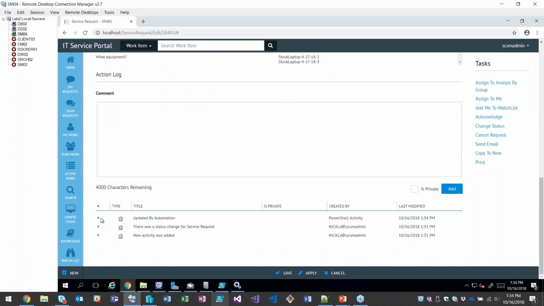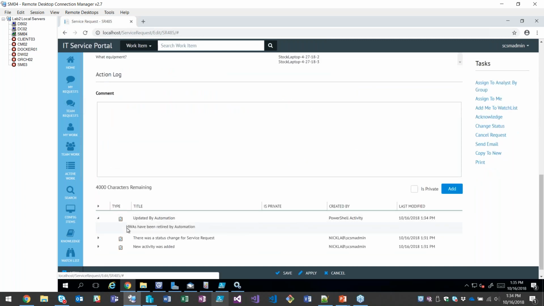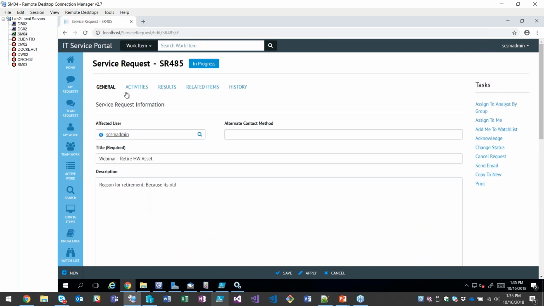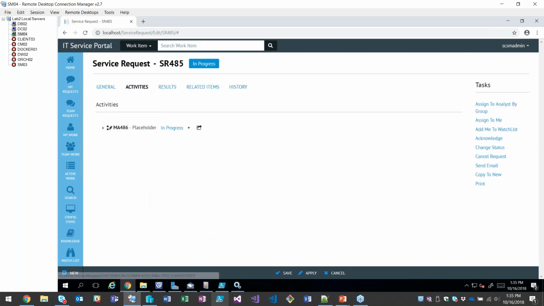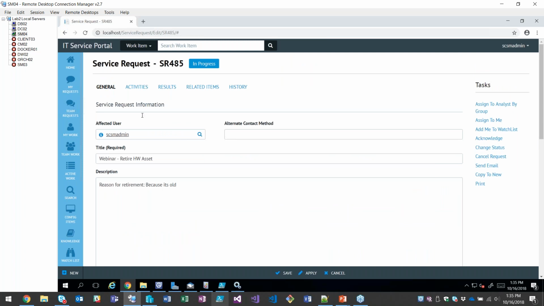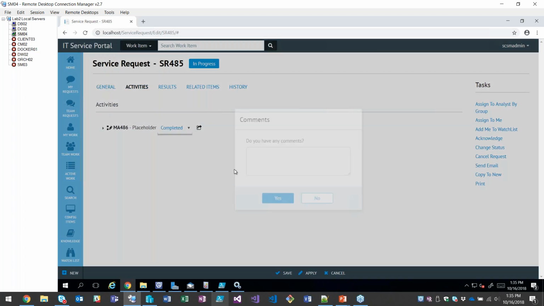We even have an action log comment in here: hardware assets have been retired by automation. And very shortly, you'll see this activity and the whole service request actually complete automatically. So obviously, sorry, we'll eventually get there. We haven't done that step yet.